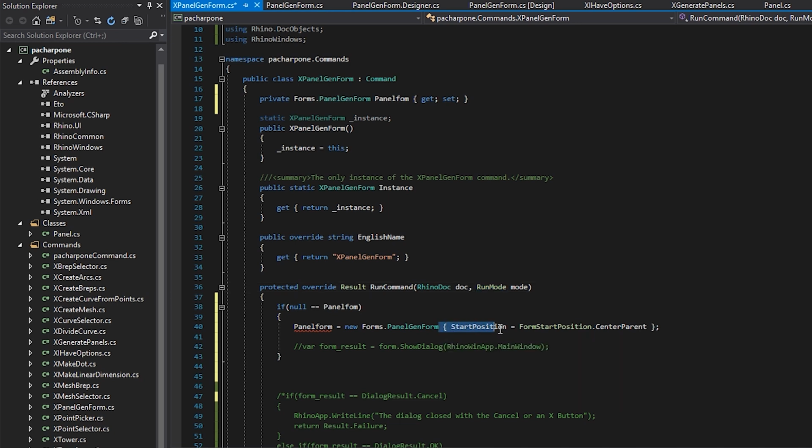And now I won't give it a starting position. Instead, I'll do something else. I will use one of its constructors. I will just use its default constructor. My panel form is underlined here because I misspelled it. Okay, this is it. If our panel form doesn't exist, if it's null, we create a new object. That makes sense.